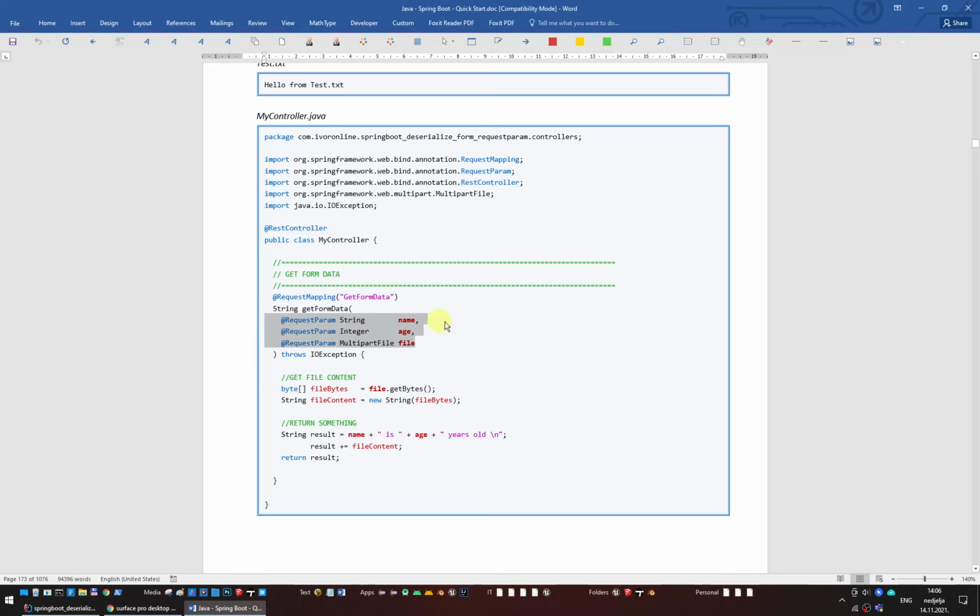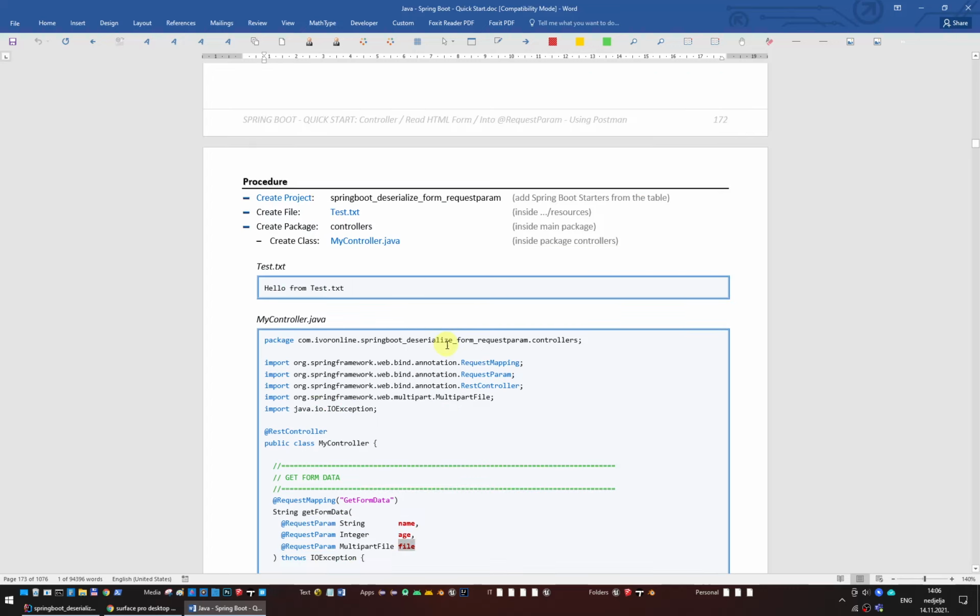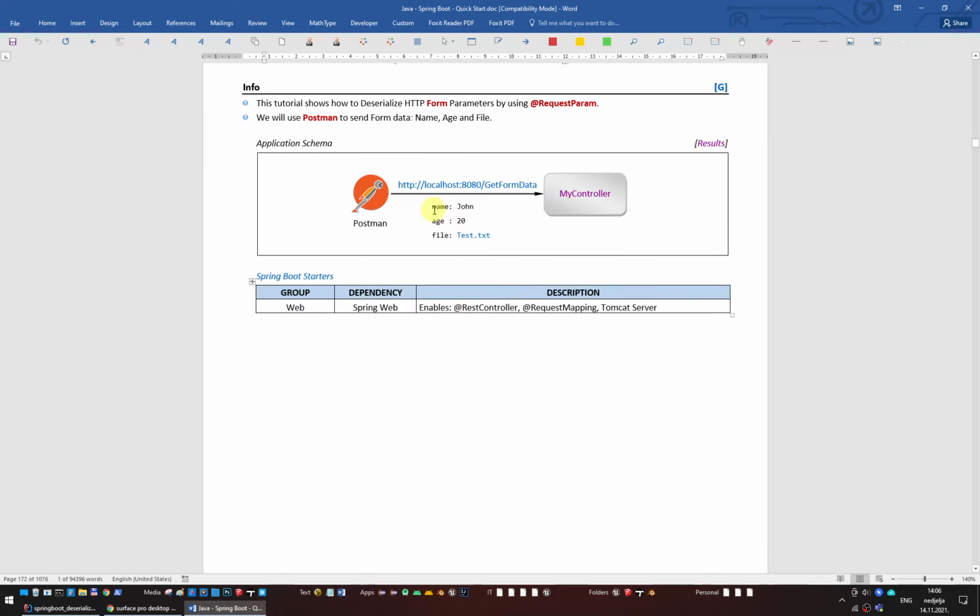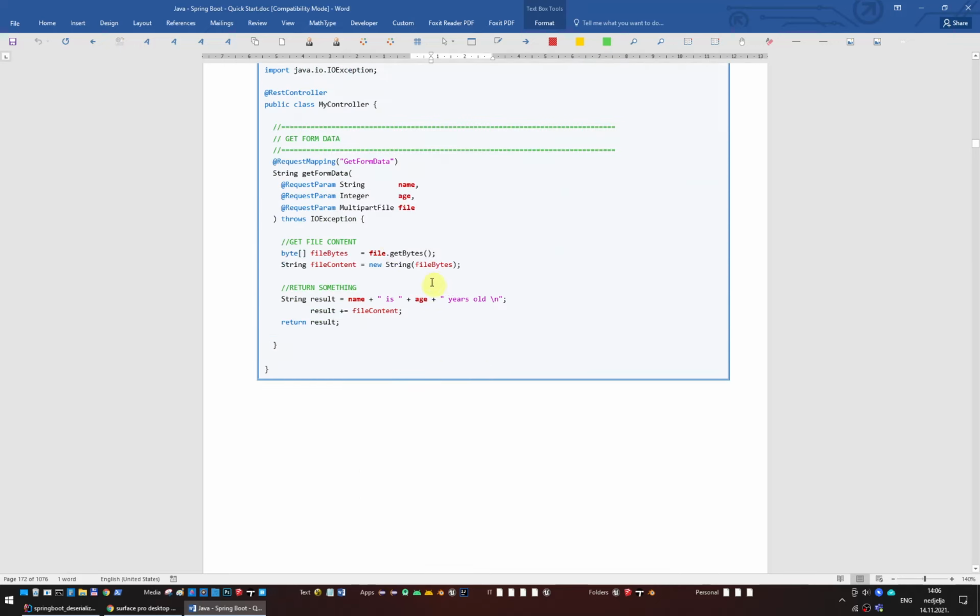So here are the input parameters into our endpoint, which are annotated with request param annotation. This way, Spring can automatically map form fields with these input parameters. And since we are using the same name for input parameters as the names being used in the form, the Spring framework will automatically load these values into input parameters with the same name.